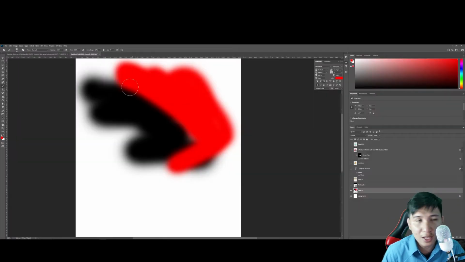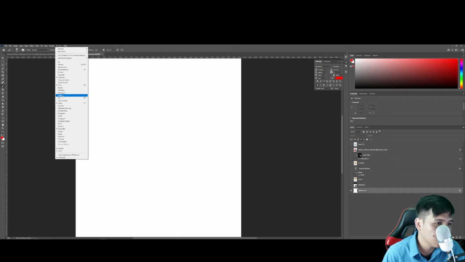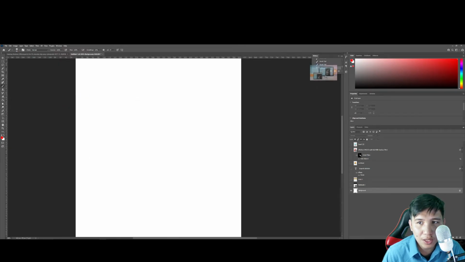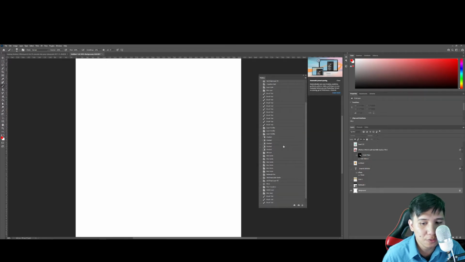Now, diyan ngayon papasok. Say for example, there is this kind of process that you have created in Photoshop and you are really trying to undo everything pero unfortunately, you cannot. Diyan ngayon papasok yung history panel natin. Okay? So let's go to window. Let's go to history. Now, the history panel looks something like this. History panel is a separate panel where all of your actions or anything that you have done in your project is being saved.